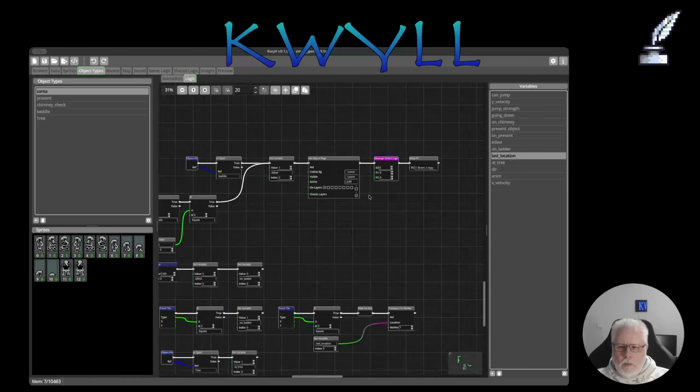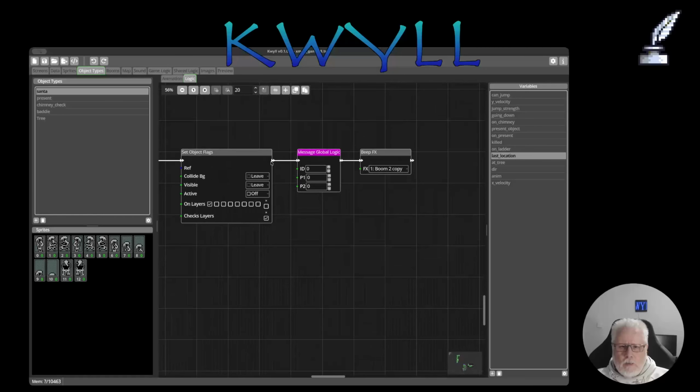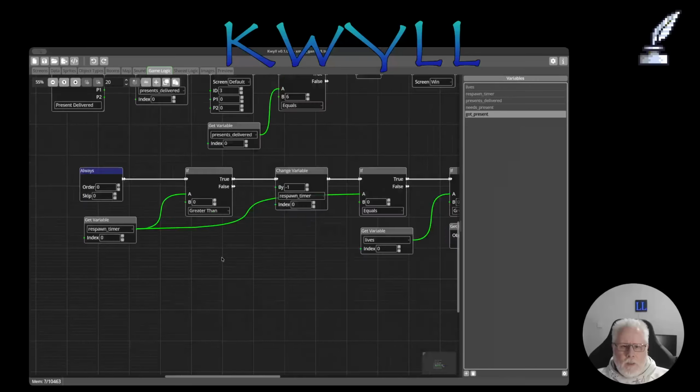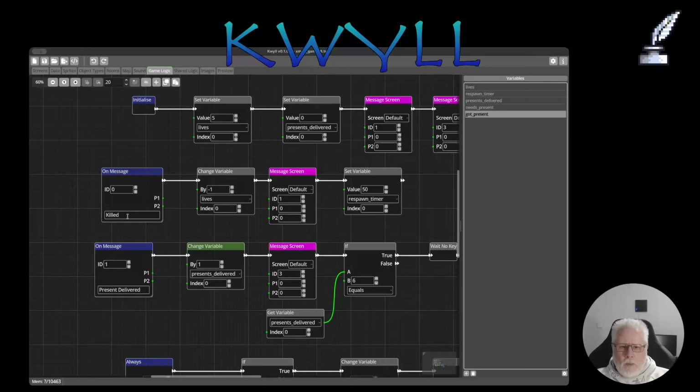I think I might actually just quickly show you what the global logic does, so that we can keep all this in mind and not get lost. If we have a quick look at the game logic, this is sending a message ID 0, and here we've got ID 0, which I've marked as killed. It basically reduces the lives by 1, messages the screen to say that a life has been lost, and the screen will update the number of lives, and then starts a timer for respawn. This is a global variable, respawn timer.